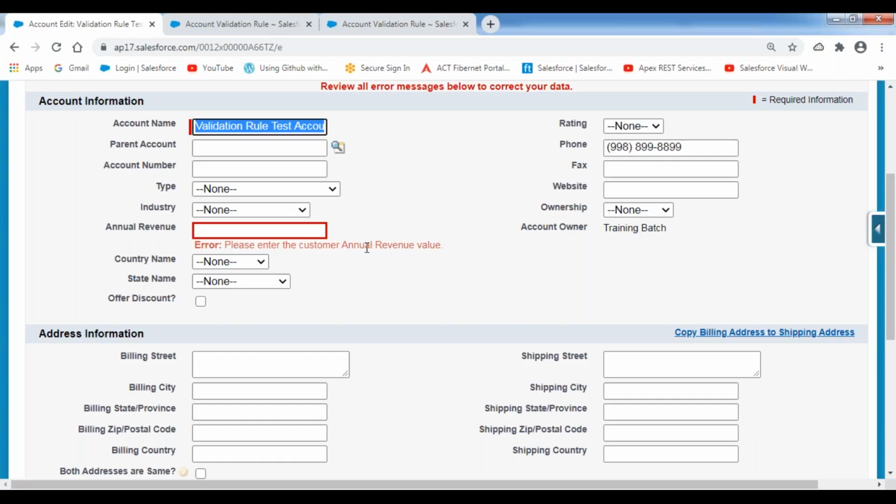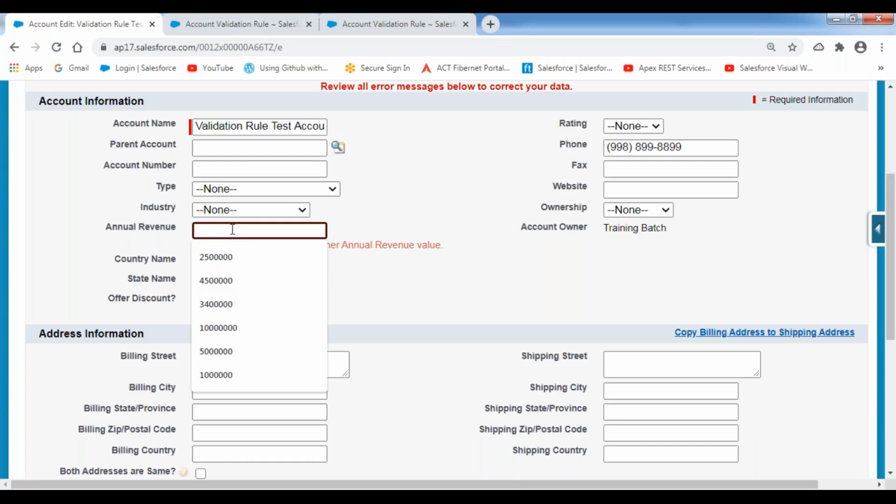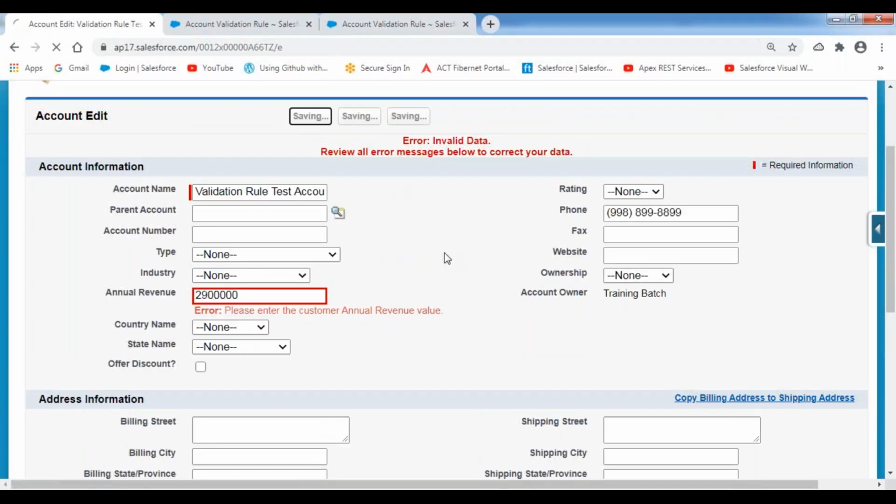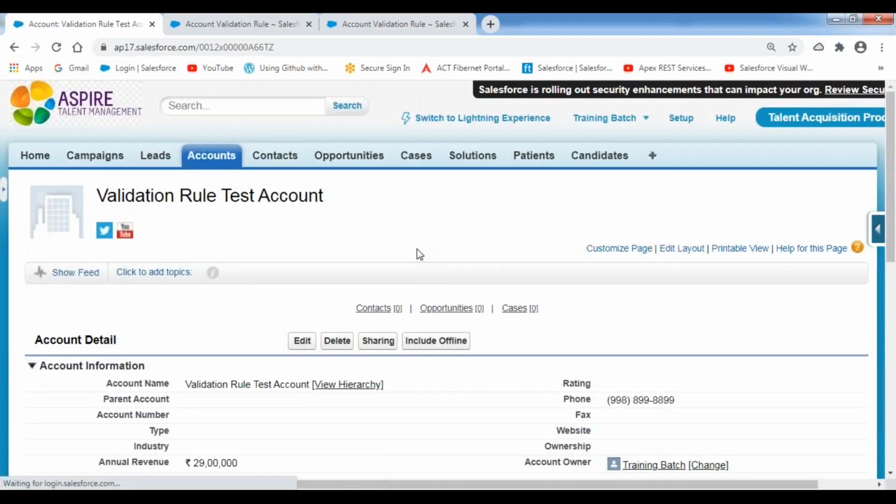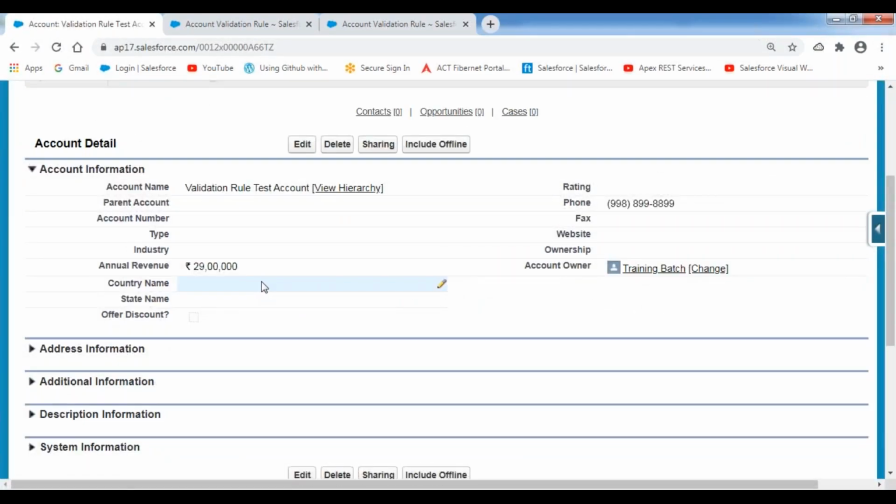So now here we have to enter the customer annual revenue. Without that, we can't modify the record. So we have to specify the annual revenue. I'm giving the annual revenue as 29 lakhs. Now click on save. Once you click on save, my record has been accepted, because here annual revenue also we have made it mandatory.